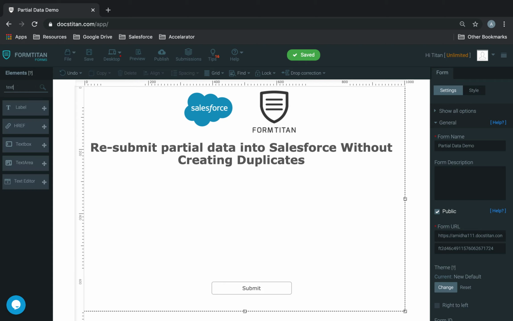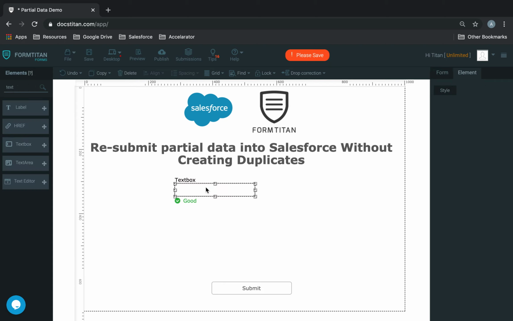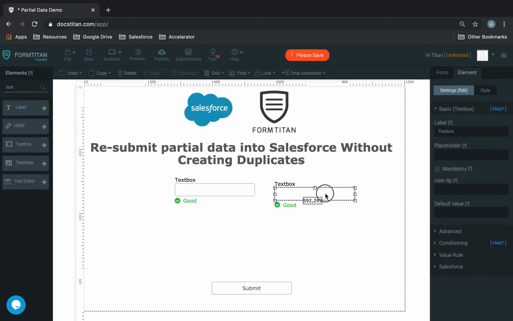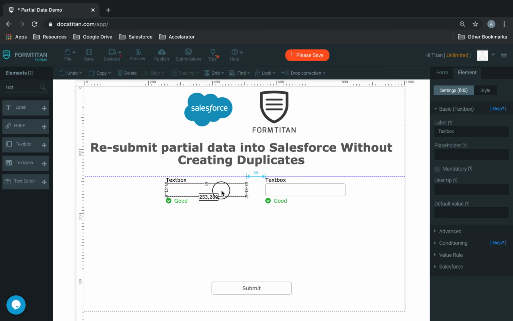So what I'll do is I'll get a text field first, and I'll add this over here. We'll call this account name, and this one prospect rating. Now for this to work, this will not work with Salesforce Action.